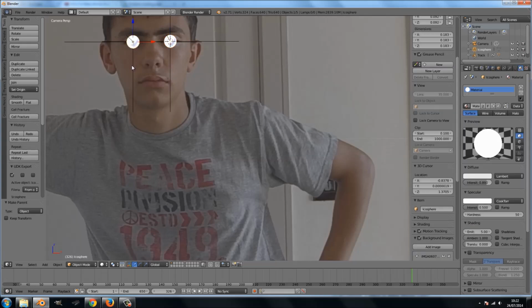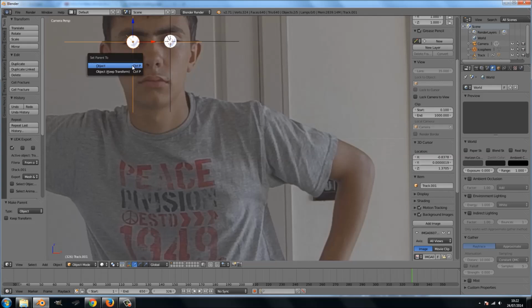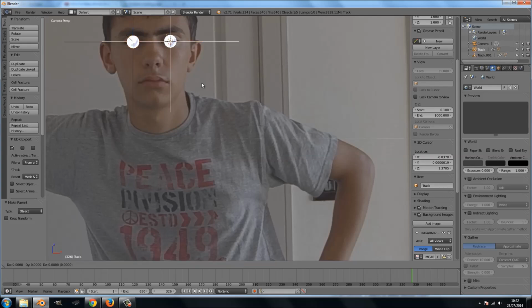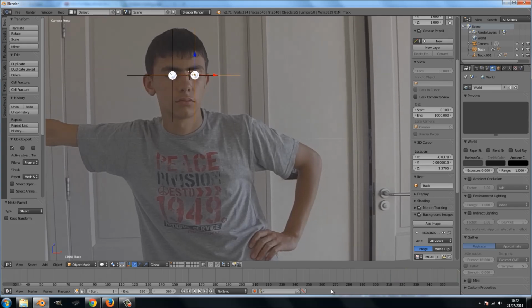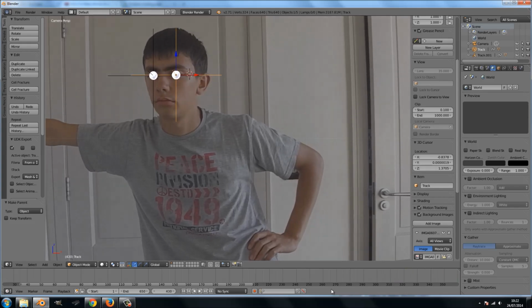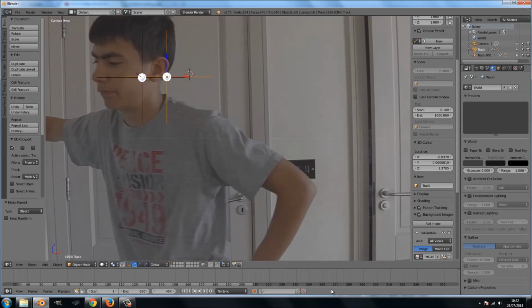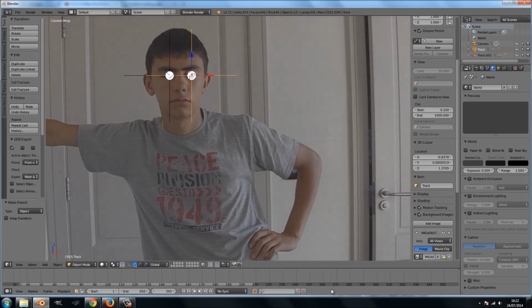Do the same thing with the second Ecosphere. So now if I move around the empty, it doesn't move. Okay, that's because it's linked to the track. As you can see, it follows the empty around. It stays with it, which is what we want.